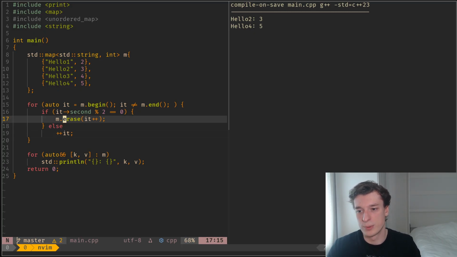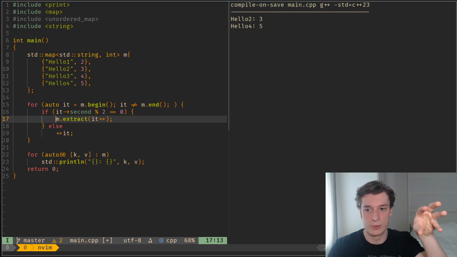This also works with the extract method, which is new and allows you to, instead of erasing the element, basically take ownership of that element and do something else later with it, but still remove it from the container.